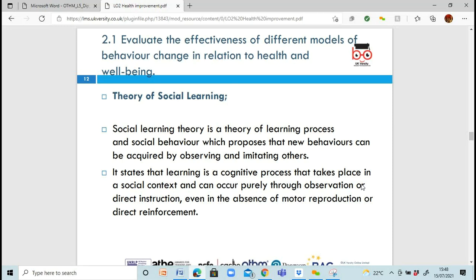So what this states is that learning is a cognitive process and it takes place in a social context. So it happens purely through observation or even through direct instruction. And it just happens without you even realizing it. So you don't need direct reinforcement. Nobody has to tell you, come on, do this, you just do it.